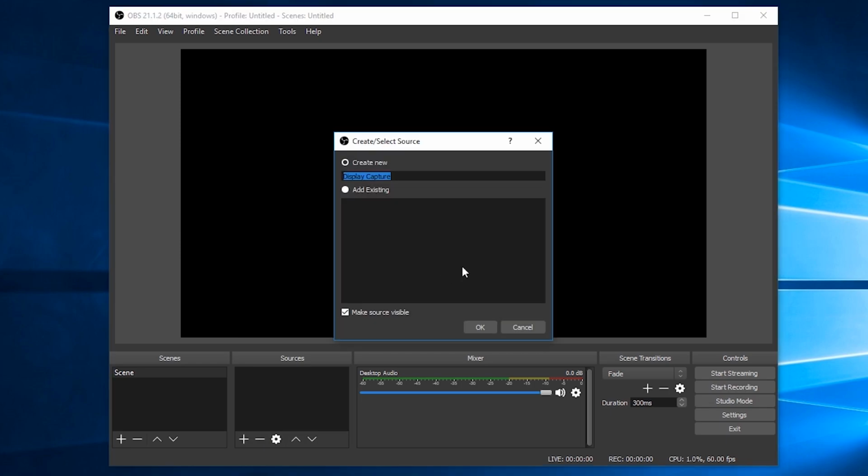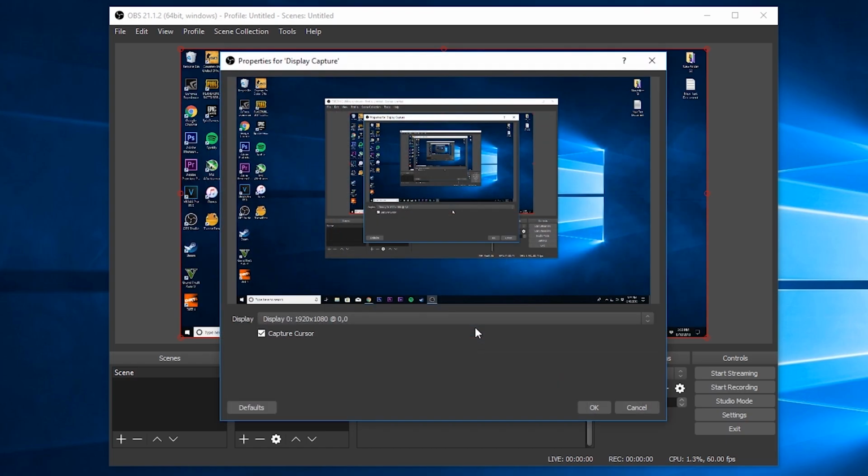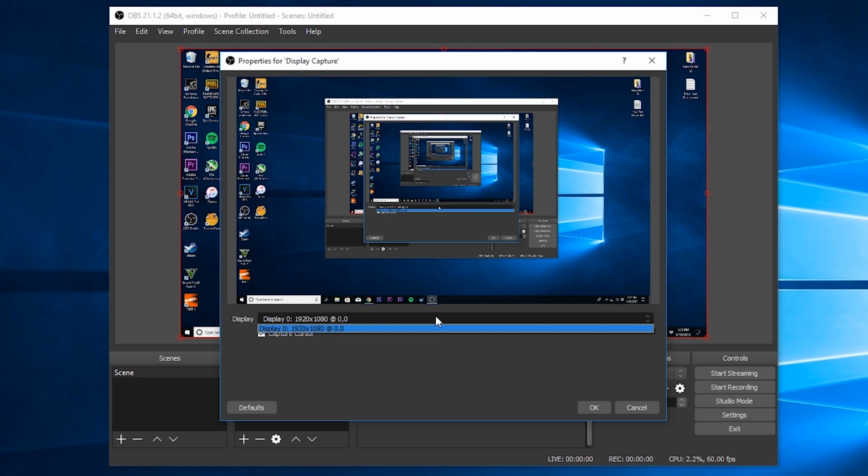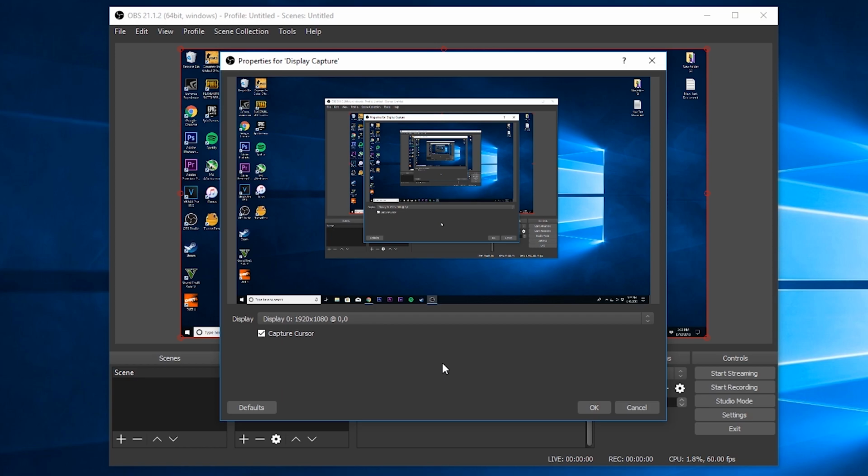Now name the source anything you want and make sure to check the make source visible box and click OK. If you have multiple monitors, select the one you wanna record or capture and click OK.